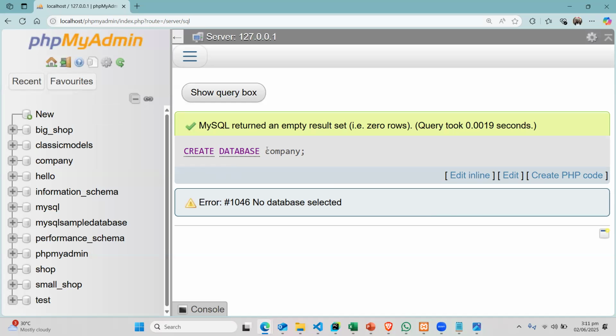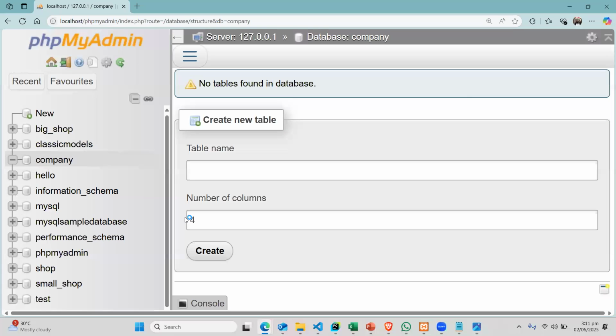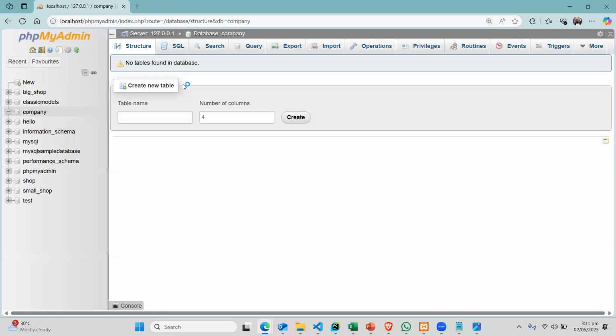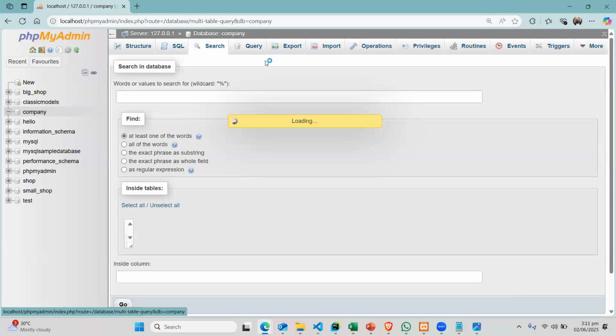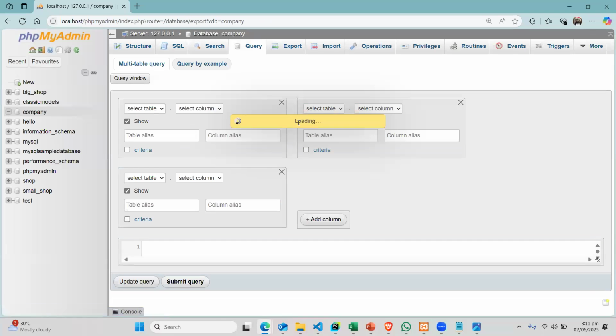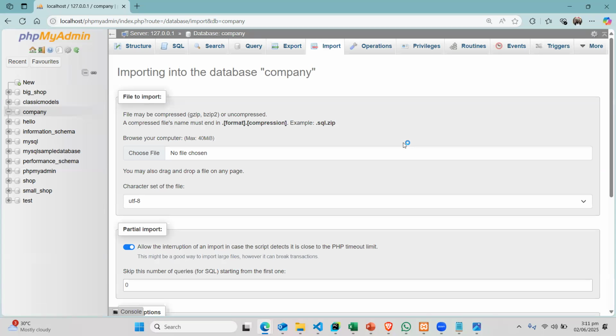So now I've created my database called company. On the side here, I can see that I have a database called company. So I can click here and open the company database. Now, at the very top here, I can see some items. I can see SQL, search, query, and export, that is, I want to send a database somewhere. And I can also see import, that is, I want to bring a database from somewhere.